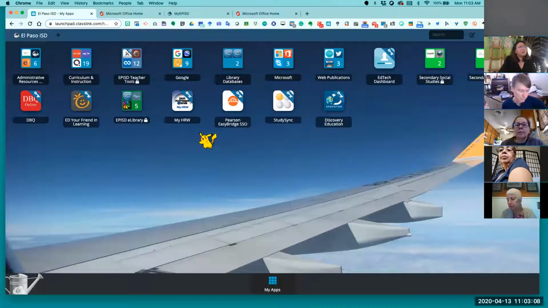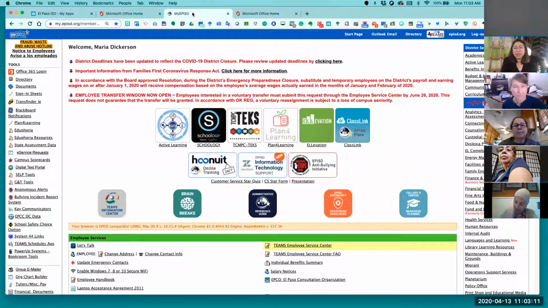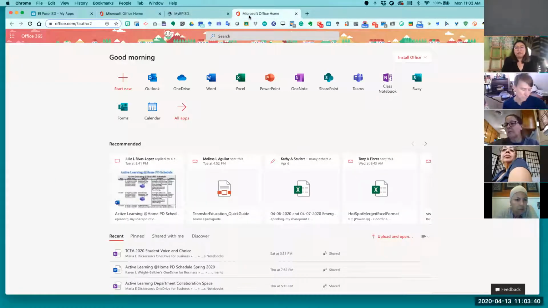There are 2 ways to log in. One of the most popular ways to get into our Office 365, more than likely, is going to the website my.episd.org. Again, that's my.episd.org. Once you get into that link, you usually use your EPISD credentials, your username and your password. Inside my.episd.org, you click on the link called Office 365 Login, and it brings you to this page after you enter your credentials, if your computer asks you to do so.